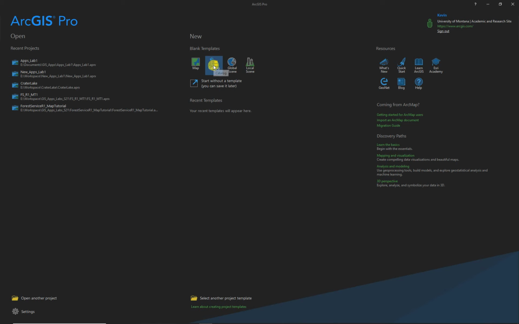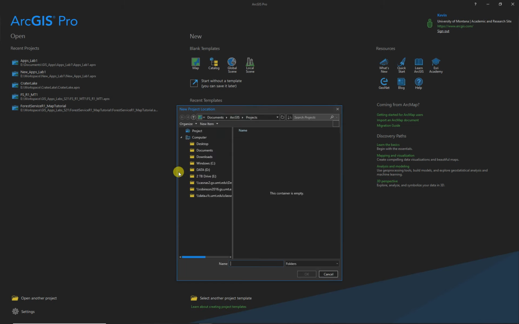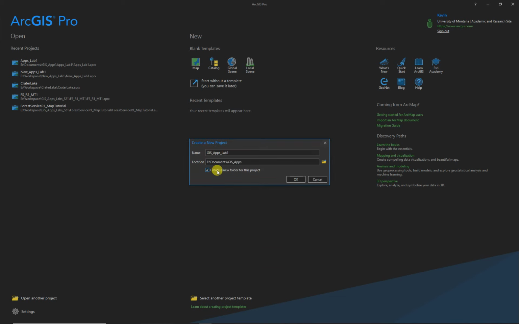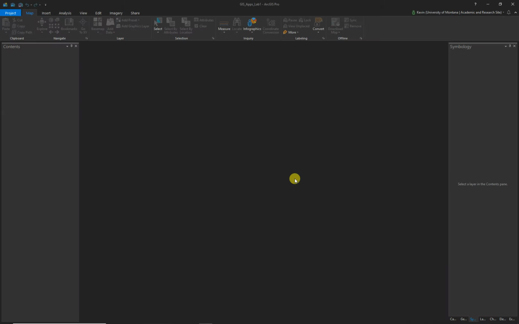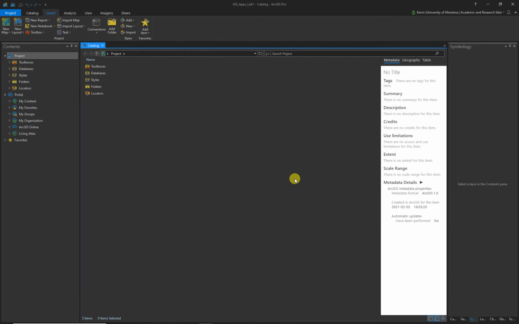So I'll go ahead and do that, and then the project is going to be GIS_apps, and this is lab 1. Okay, and I'm going to tell it to put it in the folder I've already made for GIS apps. So it's under my documents, and you might have another place for it, but there's that. Great, and definitely want this box checked to create a folder. So we'll say OK. And then it's just going to create a new project for us.